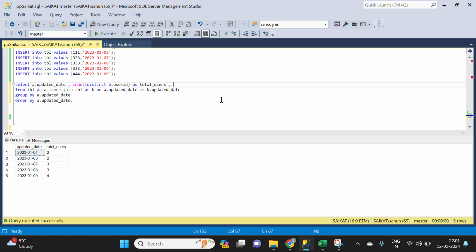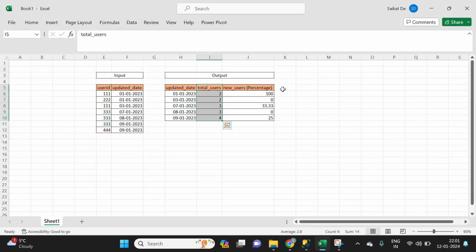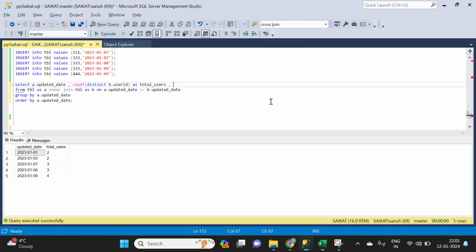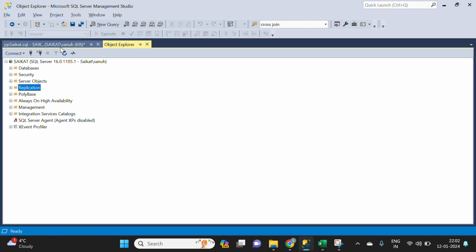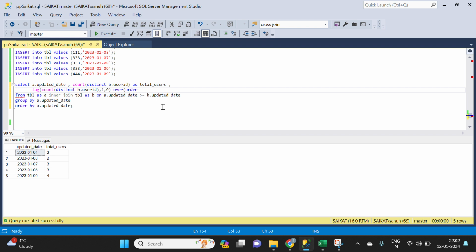After that, we need to find out the percentage of new users: how many new users are there, and what is the percentage. So let's think about it. We have already got the total users here. Now we will take the lag of this count, and I'll put order by updated date, that is a dot updated date, as lag total users.